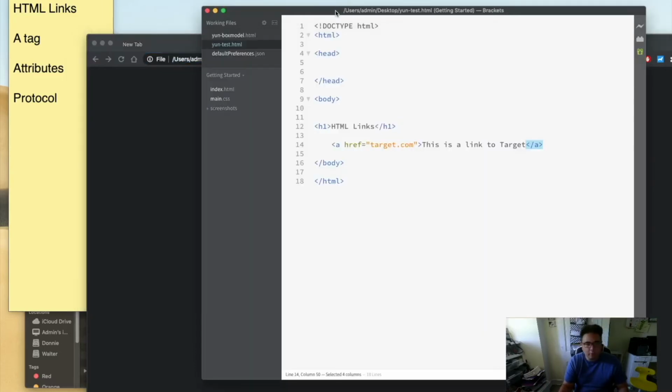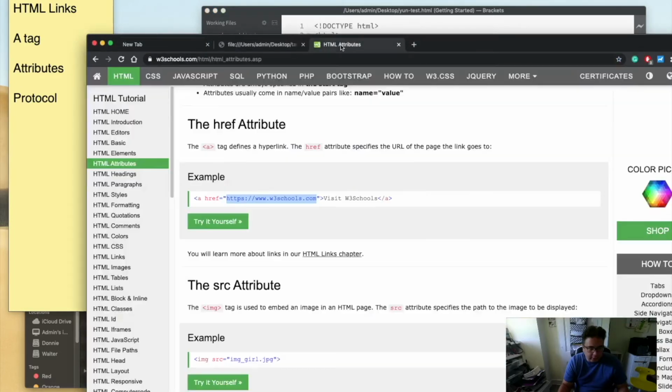All right, so let's go back to our code to try to troubleshoot this. All right, we have href equals target.com. Huh. Let's go back and look at HTML attributes. Look what they have. They have https:// and then www. Okay, so that's a full URL, all right? Up here is a protocol. Remember protocols from networking? HTTPS stands for Hypertext Transfer Protocol Secure. All right, so that means that I have to put that in there.